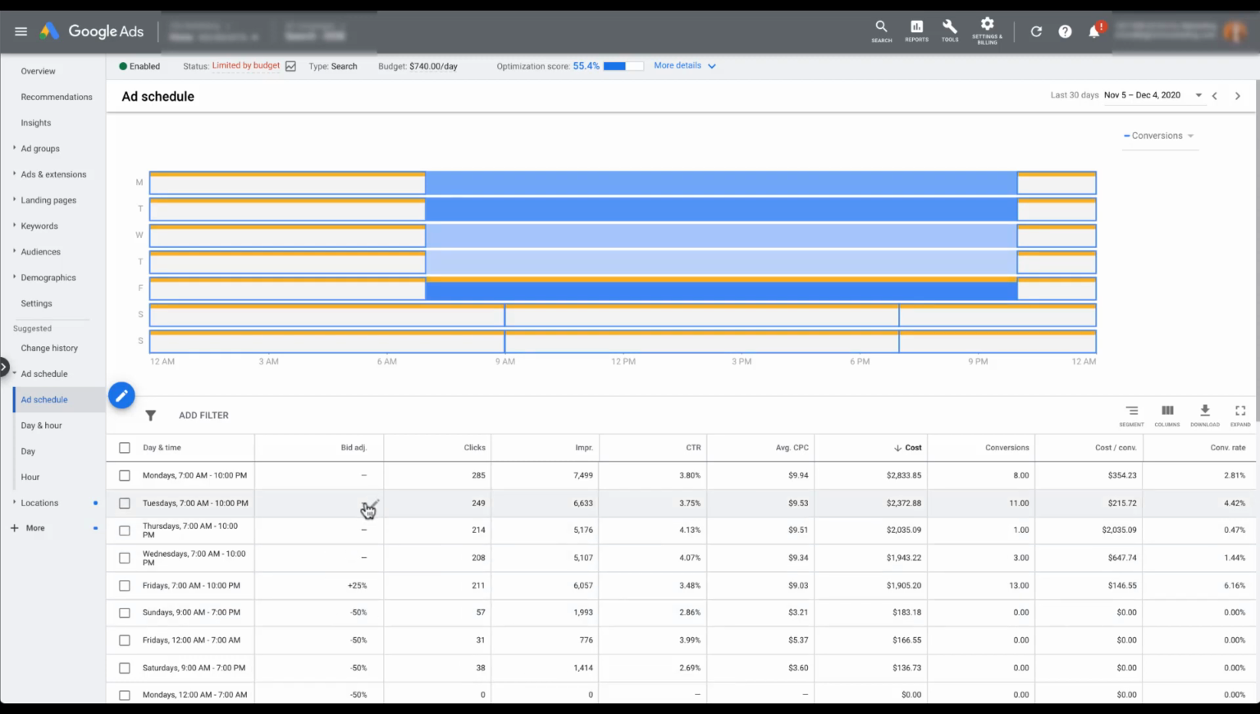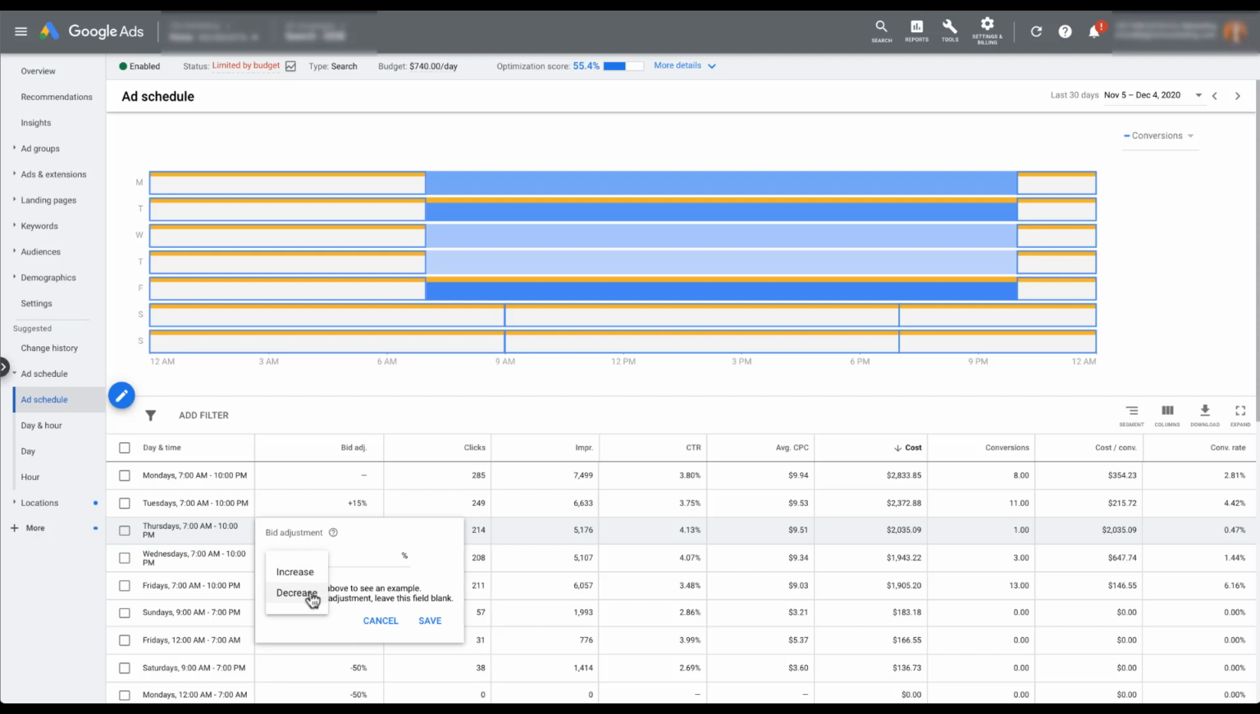Tuesdays are another example where things look good, but not quite as good as Friday, so maybe I give it a 15% bid increase. And Thursdays, on the other hand, look terrible. There's only one conversion. The cost per conversion is $2,000 for the past 4 Thursdays because of the past 30 days. So maybe I come in here and give this a bid decrease of 20%.